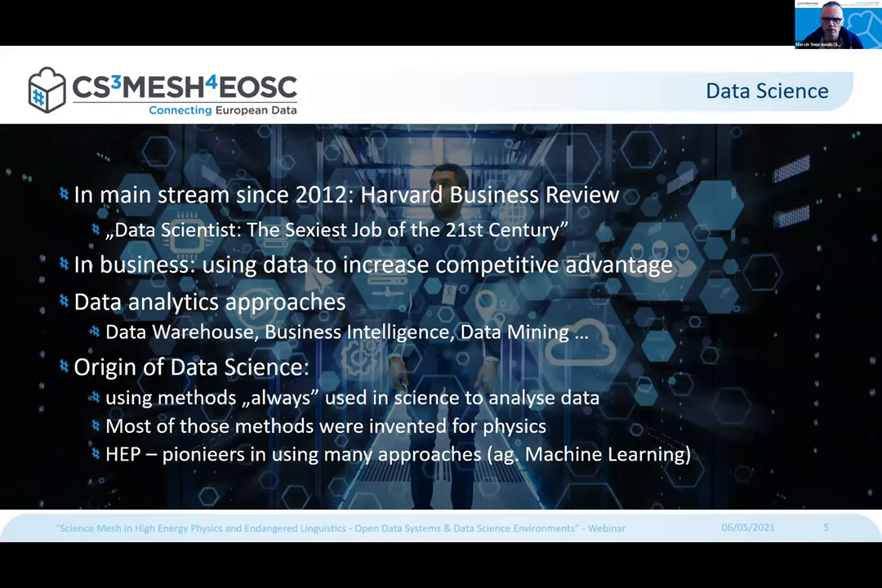This is because we can see it as using the methods and tools that are used in research to analyze any kind of data. Most of these methods were invented for physics, and many approaches used in data science, for instance machine learning, were used in high energy physics long before they became popular in, let's say, mainstream development.